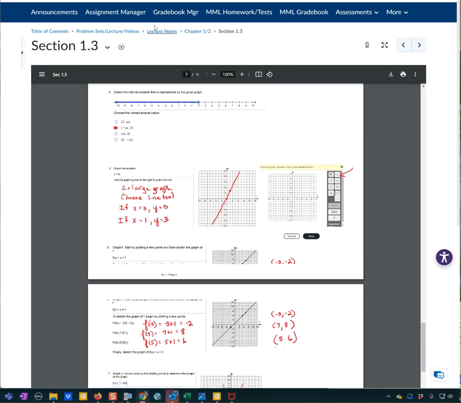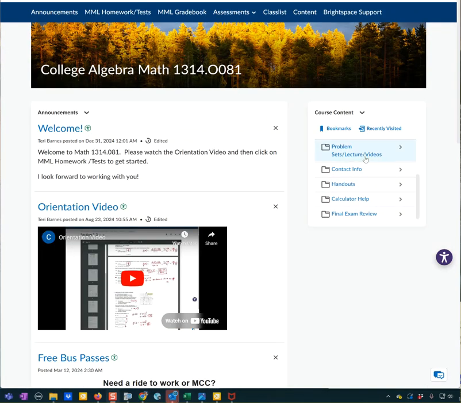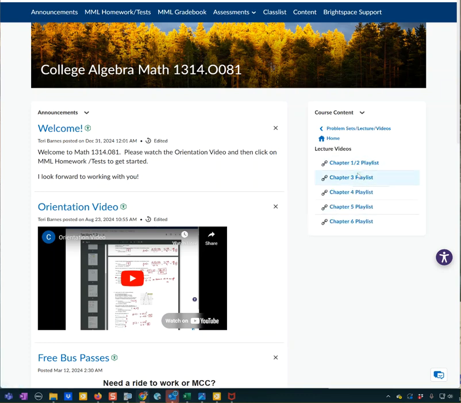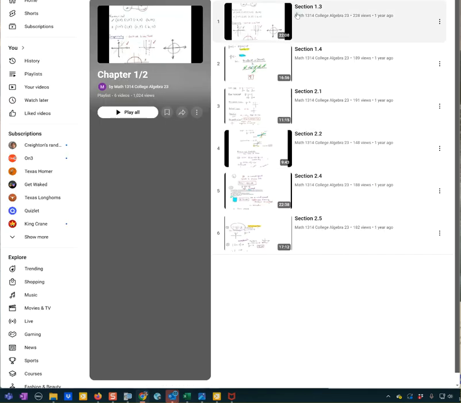And then we'll go back and we'll look at the videos. So we go back here, and now we'll look at the videos. And they're in my YouTube channel. So if we hit chapter 1 and 2 playlist, there's 1.3. And you can watch the video, and it is me going over the notes and then working on the problems. So you have problem set, lecture notes, and video for every section, and that work will get you ready for the homework that does count as a grade. This is all prep work.